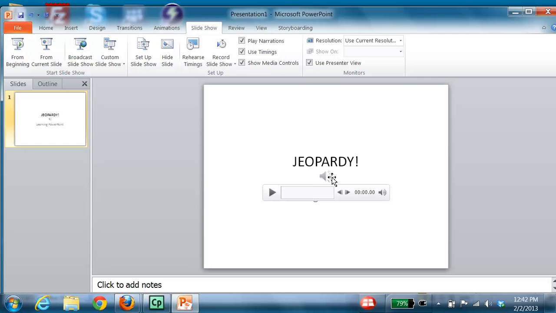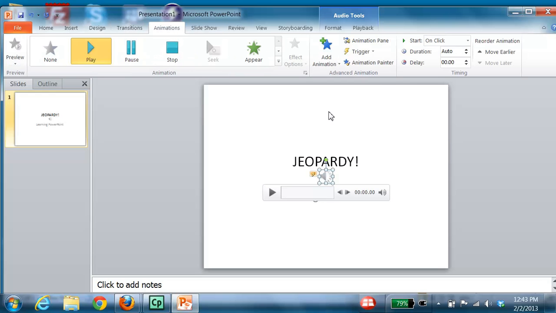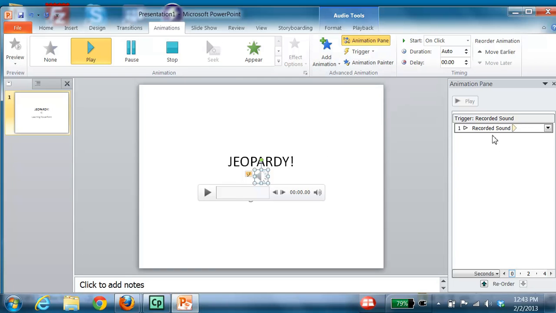Now, what I really want to do is have the sound start at the very beginning without me having to hover over or click. So click on the audio icon and go to Animations. So again on the top menu bar, Animations, and click Animation Pane toward the right there. And a new sidebar will pop up. Find where it says recorded sound. So one arrow recorded sound. This is the actual sound that we just made.